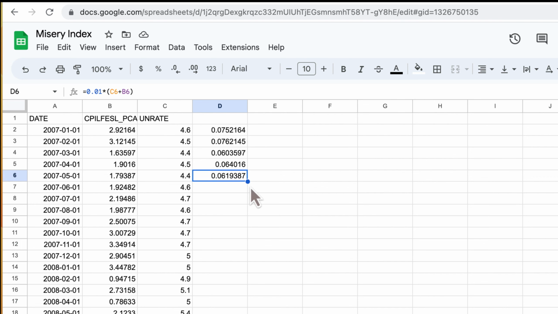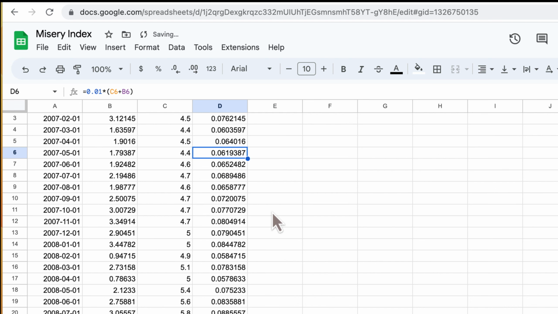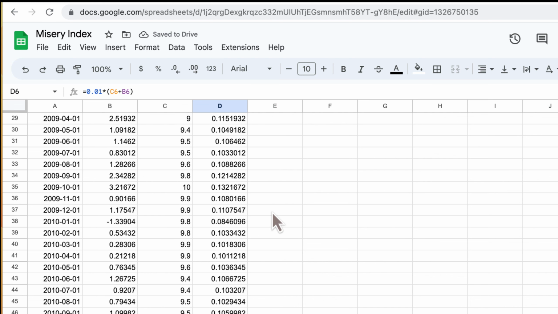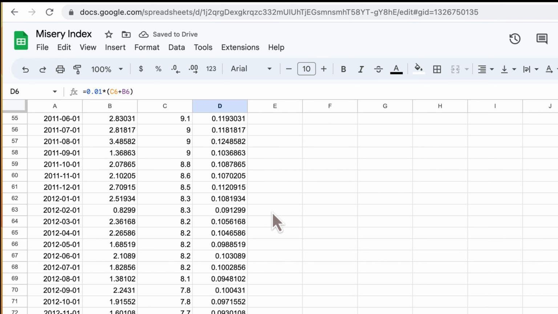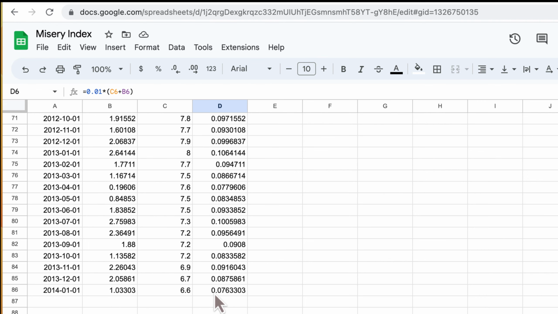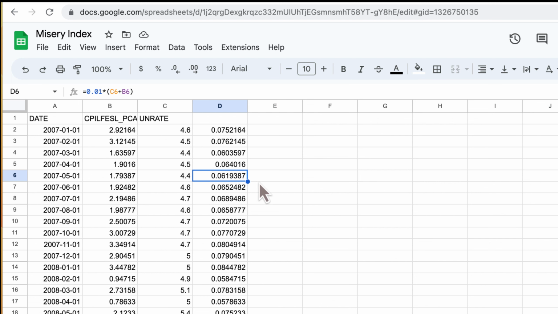To speed along the process, I can double click on that bottom right circle, and it will complete all the way down the column for all of the data that I have. Once it runs out of data values, then the pattern stops. Well, this is my misery index.